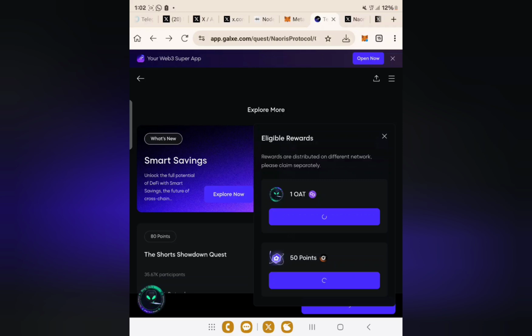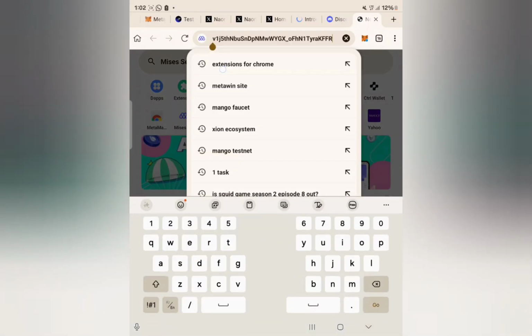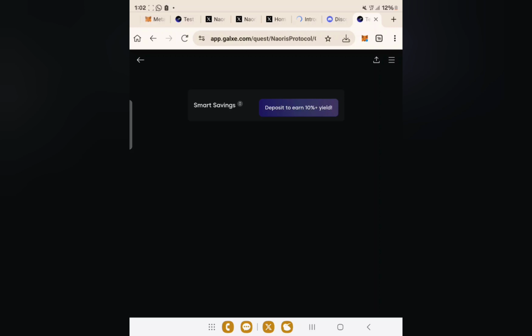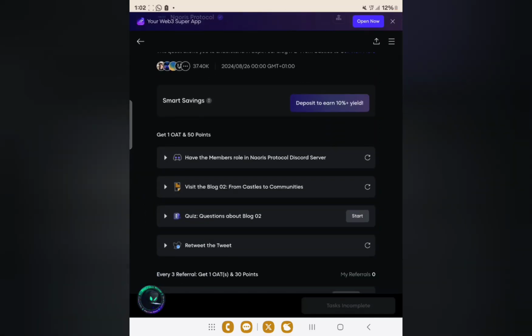So the next task to complete the Naoris protocol testnet is still on Galxe. So we are still going to go, make sure you copy the link and then paste it again and click on go. Remember, we are still using the same browser to do this. Now, the next one says, have the members role in Naoris protocol Discord. So go over to it.